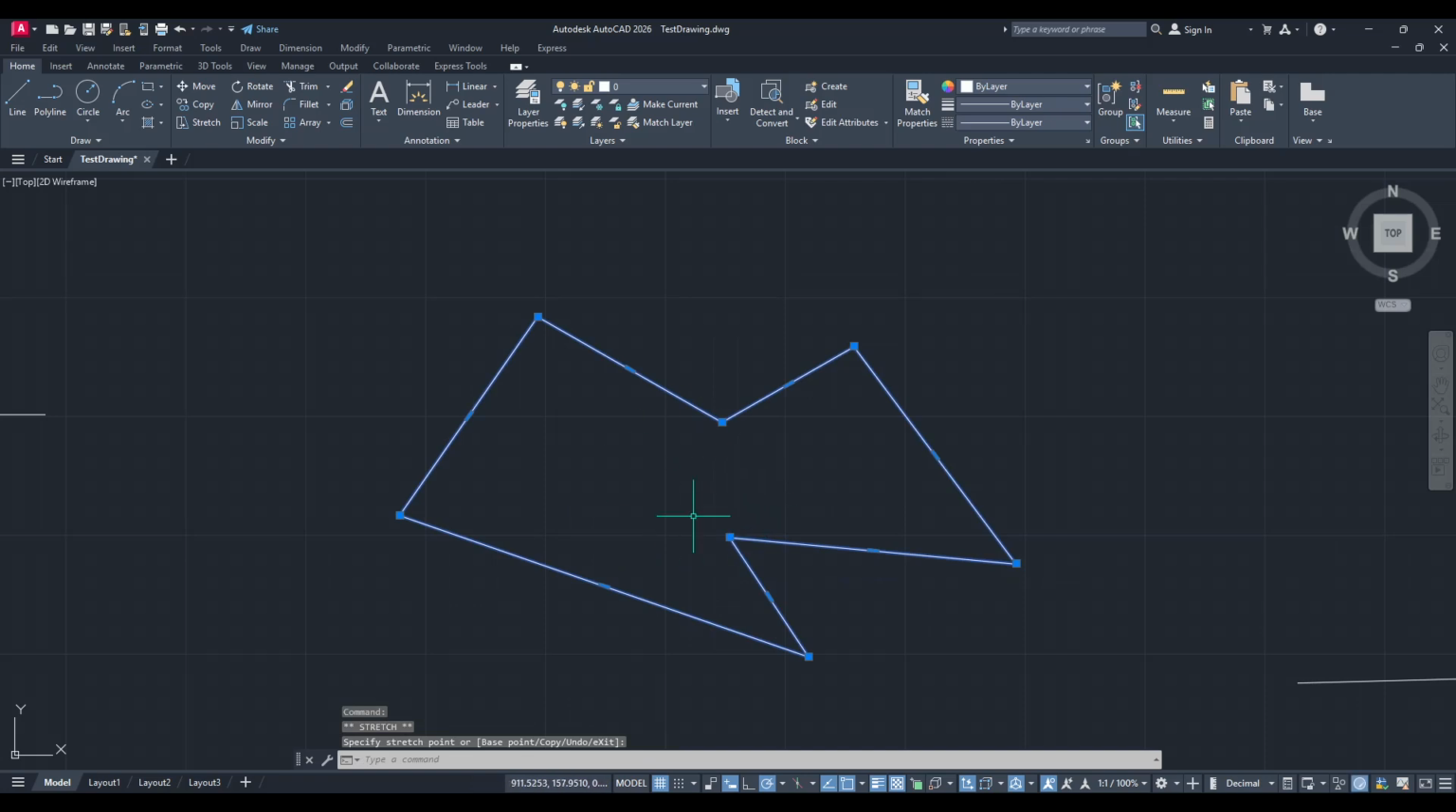Let's start with PEDIT, short for Polyline Edit. This is your go-to for structured changes. Type PEDIT in the command line and select your polyline. If AutoCAD asks to convert a line or arc into a polyline, confirm to proceed.